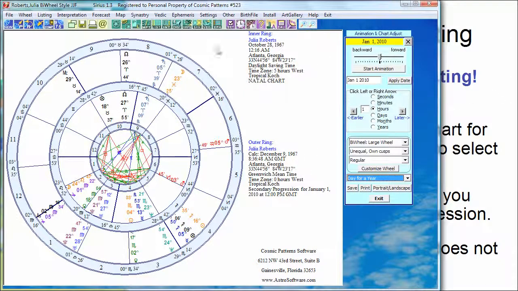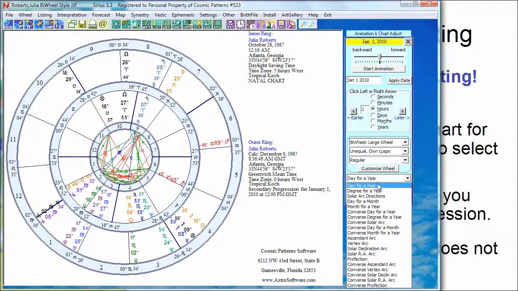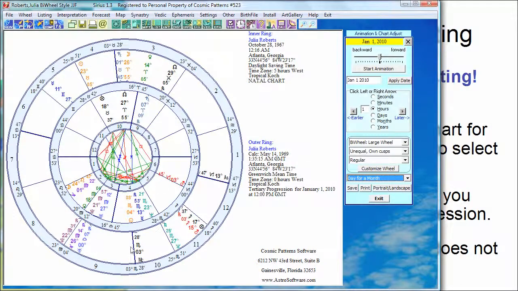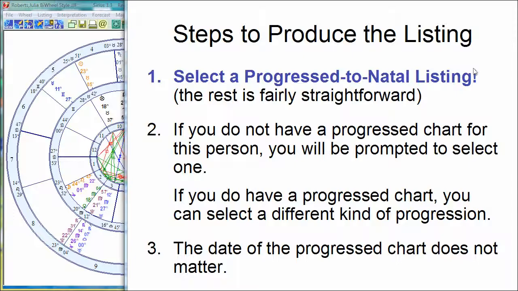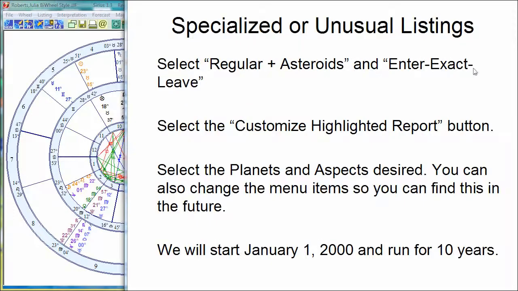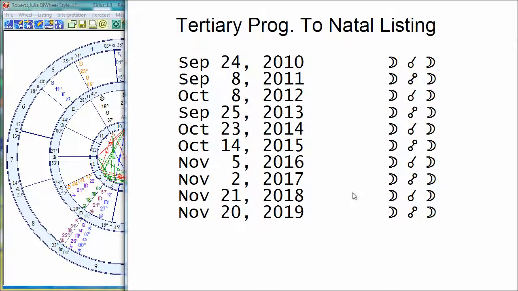And I don't have to create a new chart wheel. I'm interested in day for a month, also known as tertiary. And there it is. So now I could change the date here to jump to one of those dates. And I've saved those dates and I put it in my PowerPoint. Here's my PowerPoint, in which I've done all this. I selected the progression. I selected regular plus asteroids. I customized it. I ran it for 10 years. Oh, typo there. Started January 1st, 2010. And there was my listing.